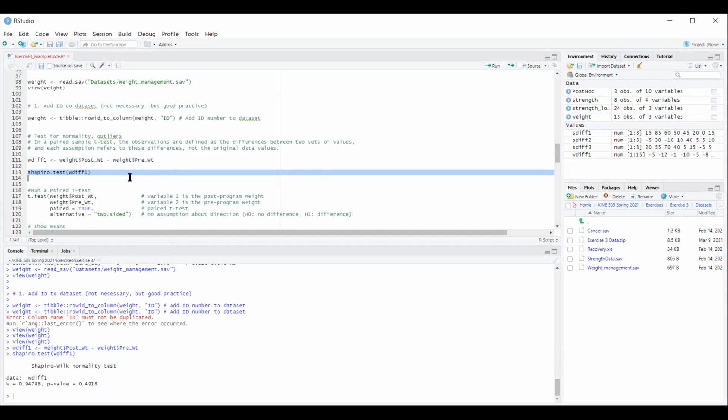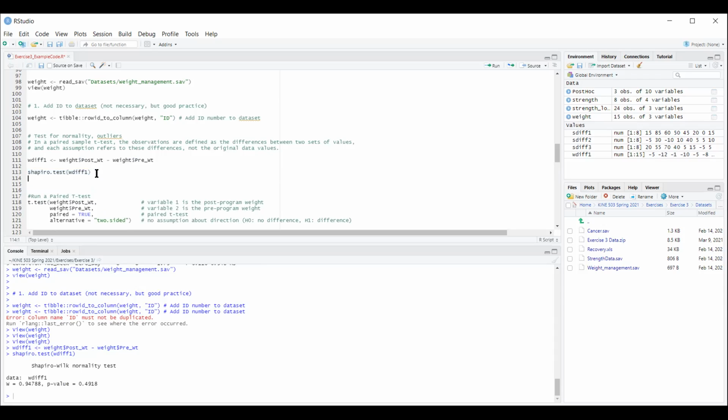Nice. So our Shapiro-Wilk test, so testing for normality, we have a p-value that's greater than 0.05. So we fail to reject the null hypothesis that the data are normally distributed, so that the differences are normally distributed. That's what we want. That's great. So we've met that assumption of normality.